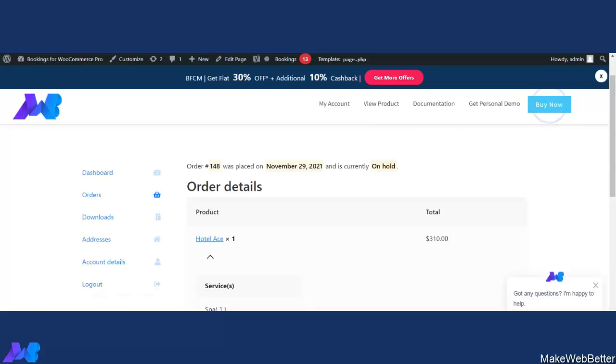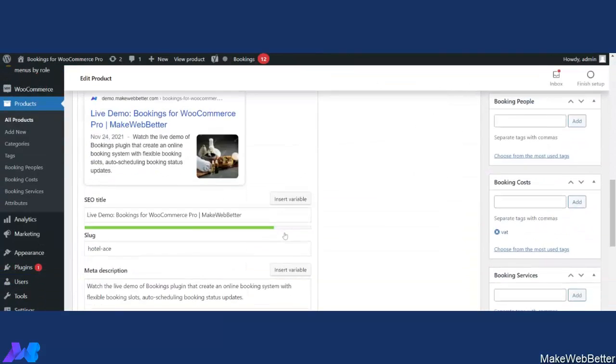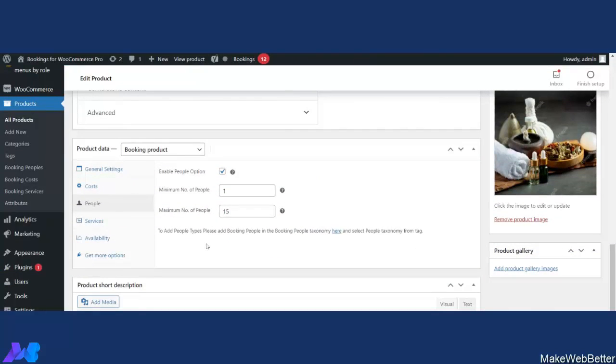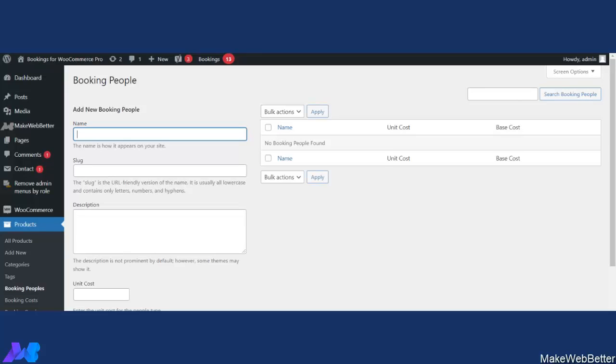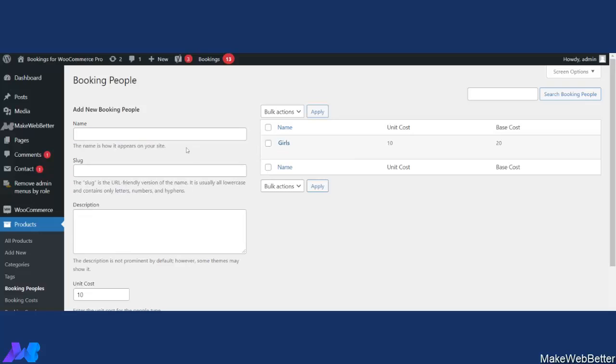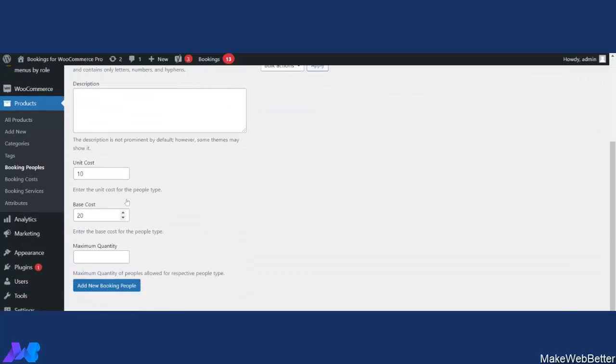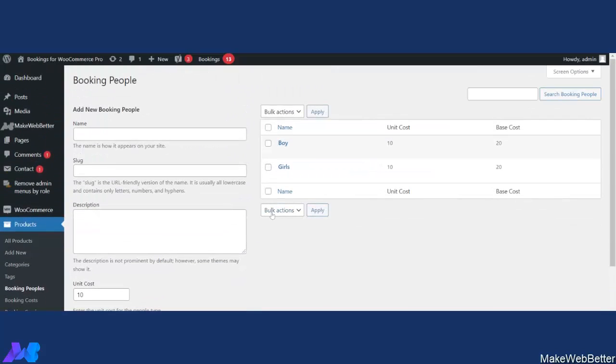So let's again go back to the product section. Now let's scroll down, and here in this Pro version plugin you will get the facility to add the type of people. Here you can categorize by different types of people. Let's click here and add one. As you can see, a category for the people has been created. Now let's create another category and add new booking people. As you can see, I have created these two categories. This is how you can categorize by different types of people. You can create new booking people, like I have created boy and girl.